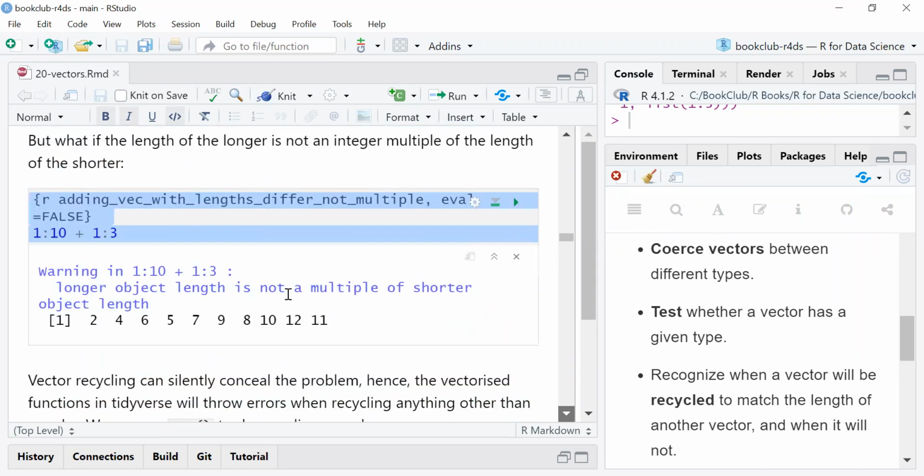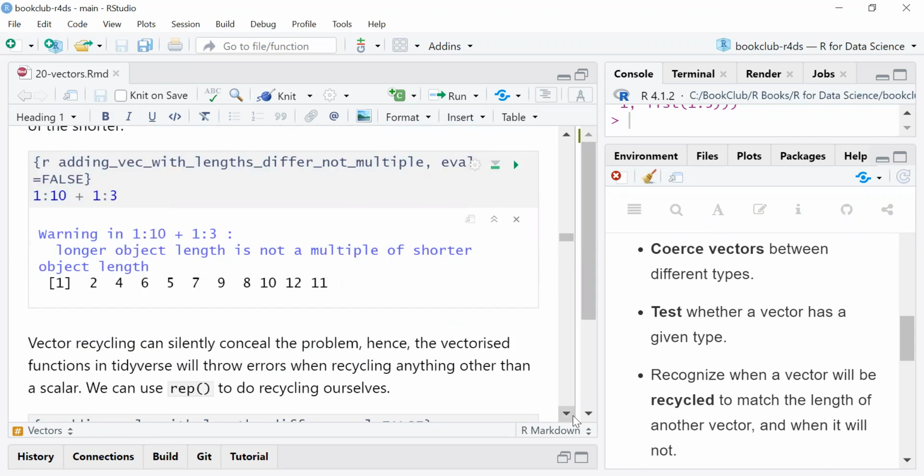And hence we have been told that vector recycling can silently conceal problems. Hence, the vectorized functions in the tidyverse will throw errors when recycling anything other than a scalar. And we can use the rep function to do recycling ourselves.